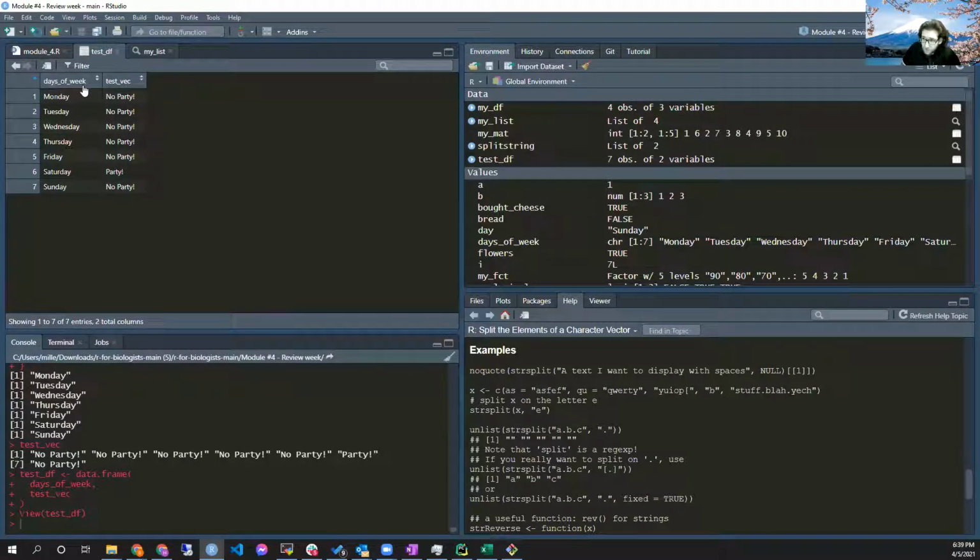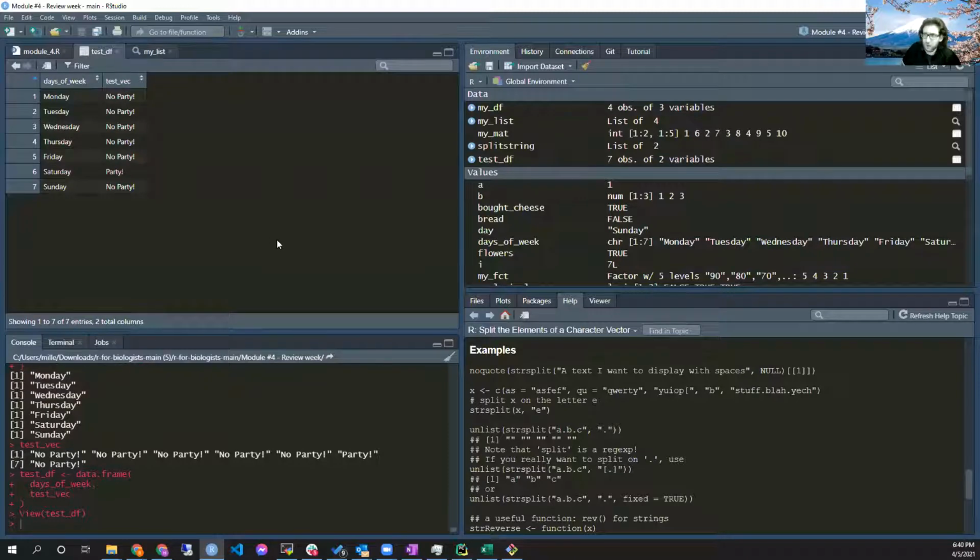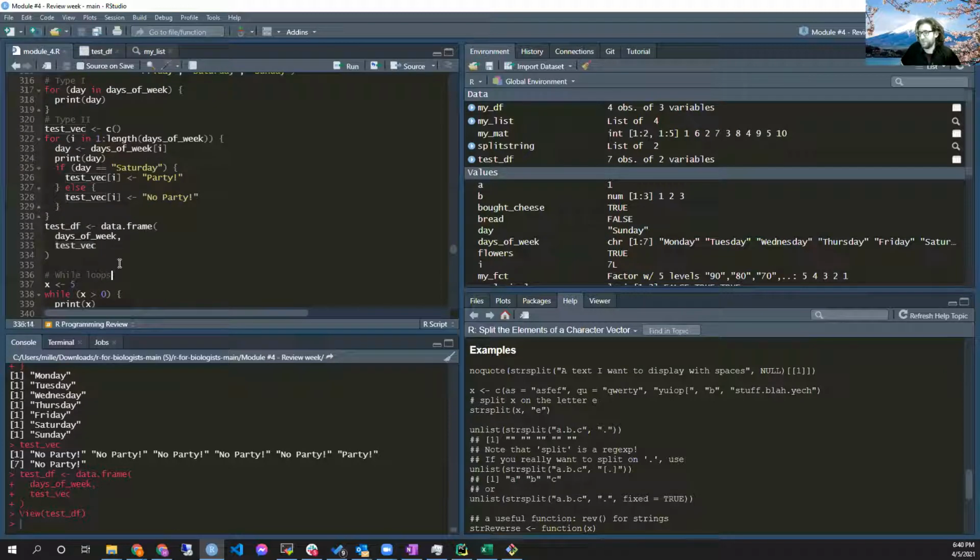You can see the column names. What it gave as the column names were actually the names of the variables that held those vectors. So you can see here days of the week in test vec became the column names. That's just R trying to think for you. Typically, you'll actually assign column names yourself, so don't worry about that too much. All right. Does anybody have any questions about what I just did there, or about how these loops are working?